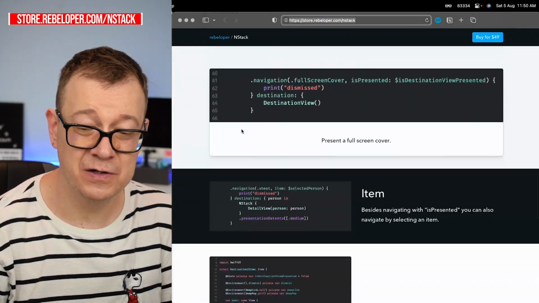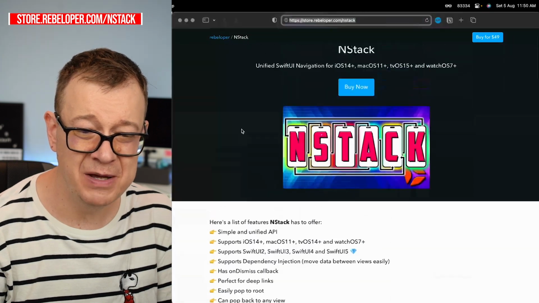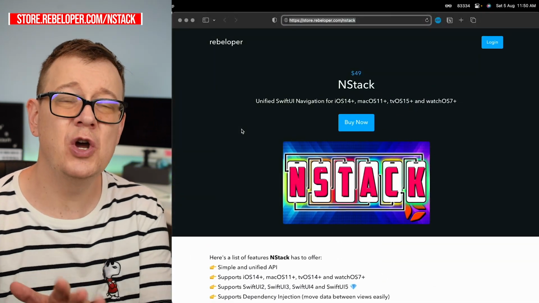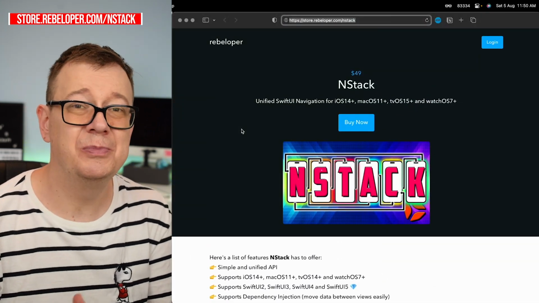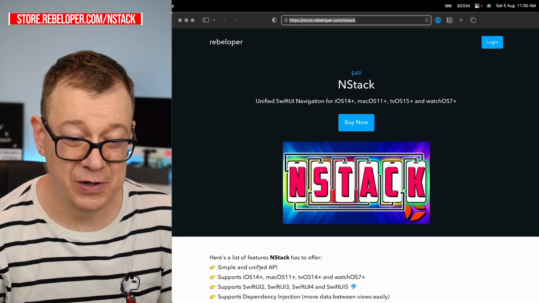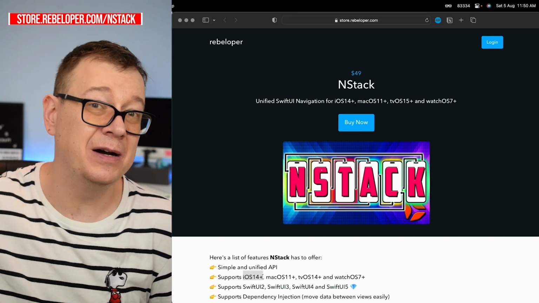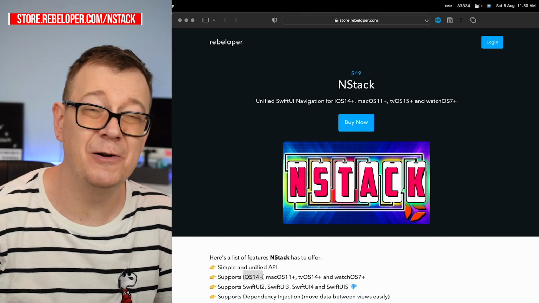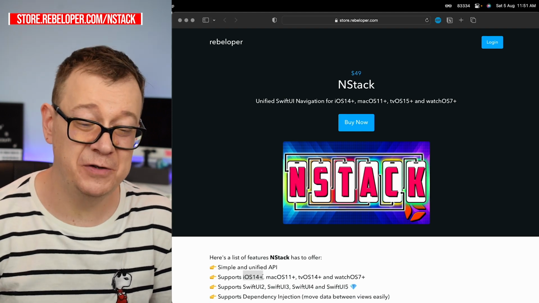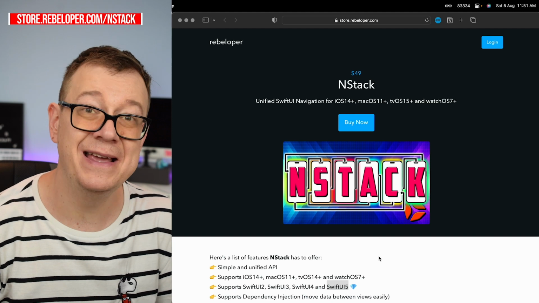We have also some written documentation here. That's basically a teaser for it because it can do so much more. But just to recap over here, there's this one simple unified API and it supports iOS 14 plus and also iOS 17. So most of the SwiftUI versions, SwiftUI 2 till SwiftUI 5 is supported.